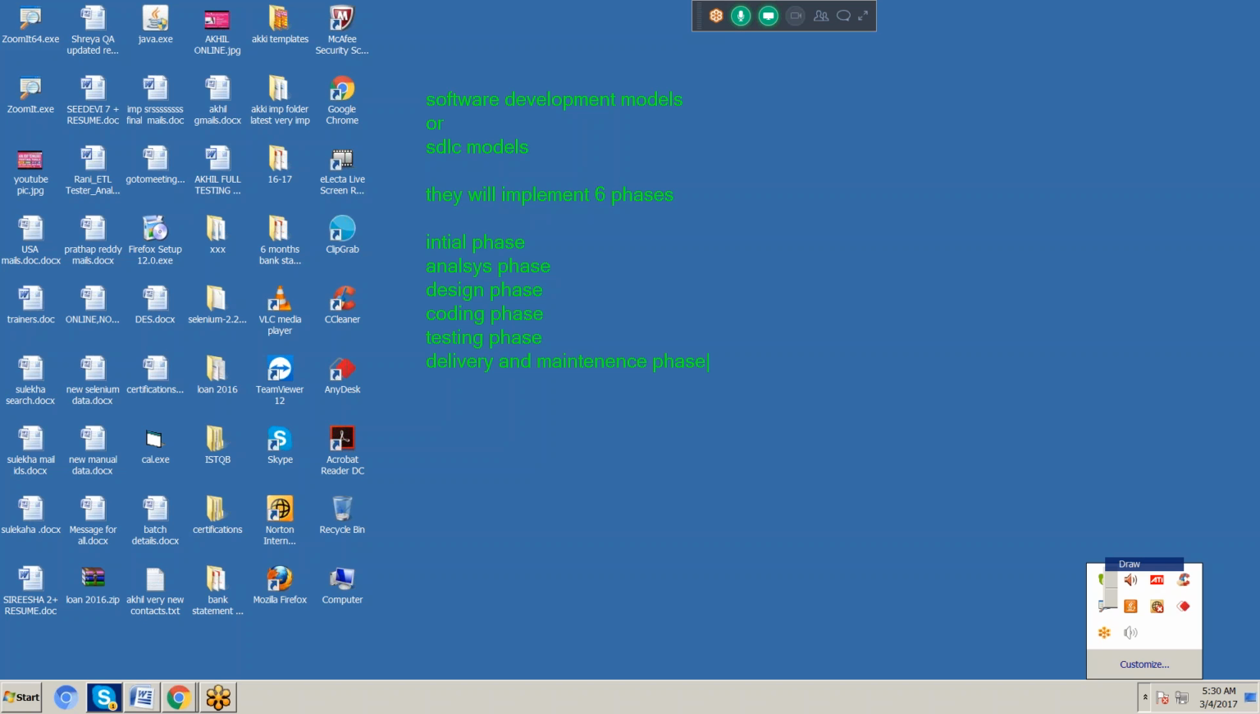So, if they want to develop any project, they will implement the 6 phases of the software development life cycle. In the initial phase, they will gather the requirements from the customer. In the analysis phase, they will analyze all the customer requirements. In the design phase, they will divide the whole project into some modules. In the coding phase, they will write the code. In the testing phase, they will test the application. In the delivery and maintenance phase, they will deliver the application into the client environment. So these are the 6 phases. While developing the application, whatever the model, approach or procedure, they will implement these 6 phases.